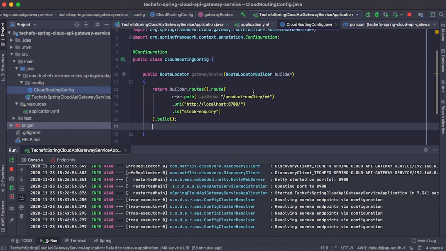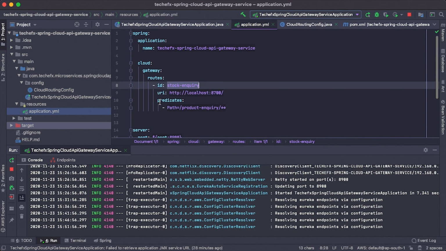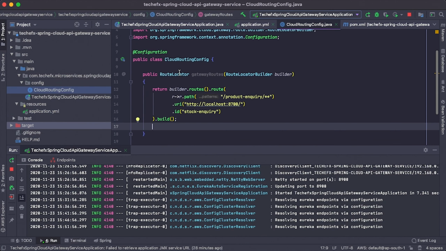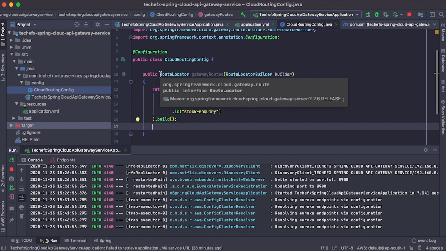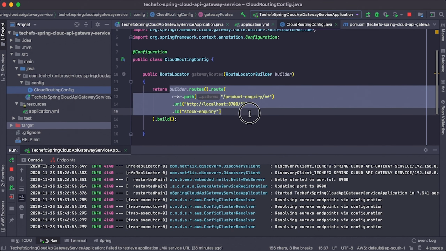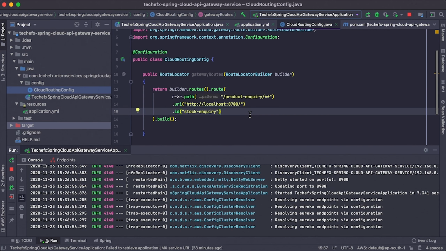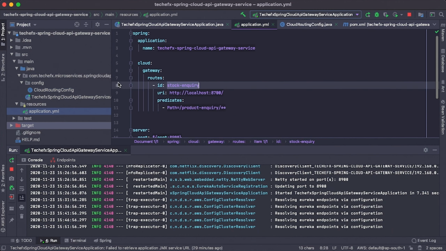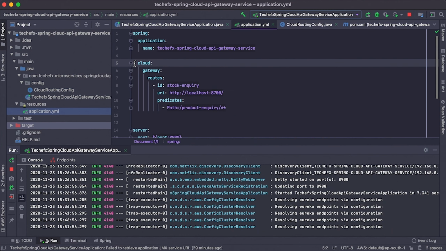This is the way you can build the route if you don't want to use the YAML file. So you will need to create a class. This class will have one method, return type of RouteLocator, with the argument RouteLocatorBuilder. Through this builder, you need to create predicates exactly the same as what we defined in application YAML. This predicate will have path, the URI, and the ID. That's it. So now for executing this, you will have to comment out the YAML routing.